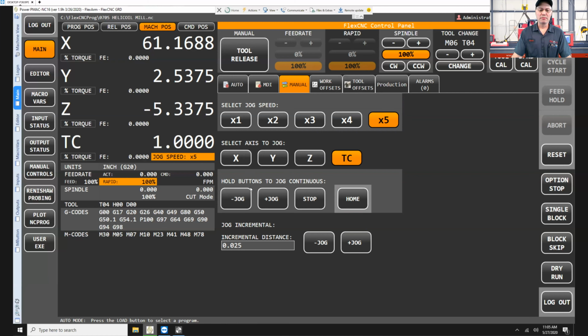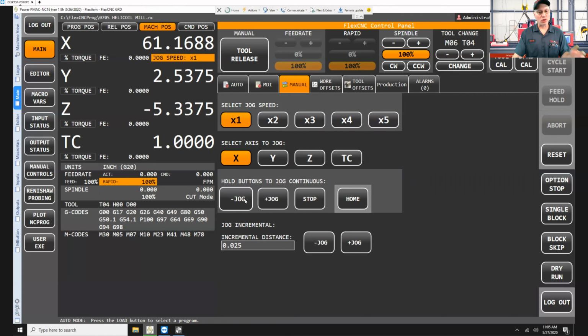Again, you have the plus and negatives, jog plus, jog negative. And these buttons will correlate with how fast you have it set. If you have it set for 1 and you hit X positive, negative, it's going to go really slow. But you don't have an actual control as to how far you move. That's where incremental is kind of nice.